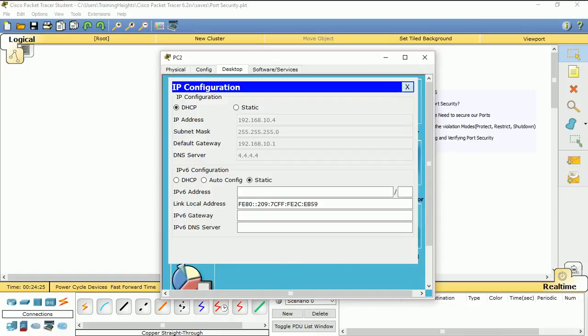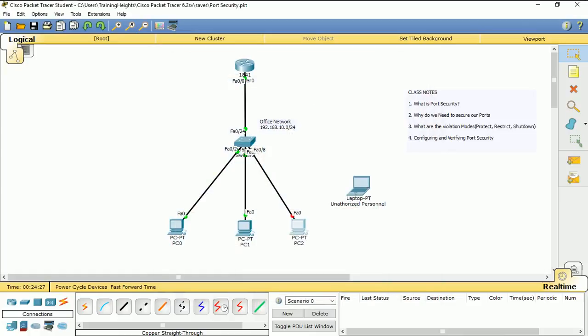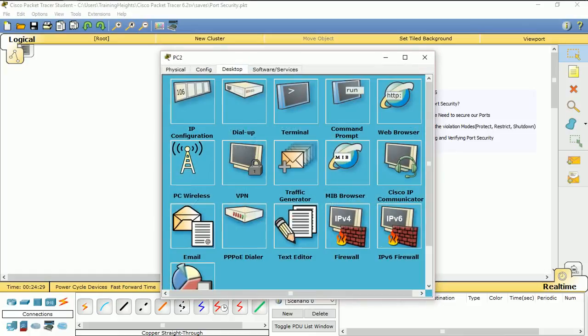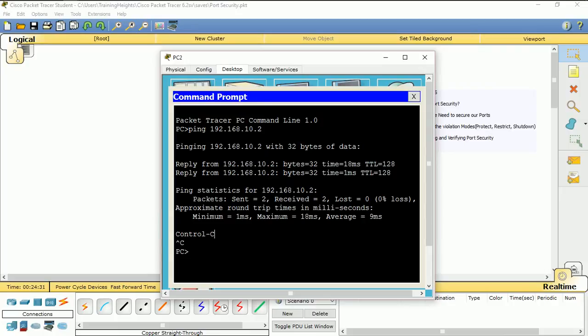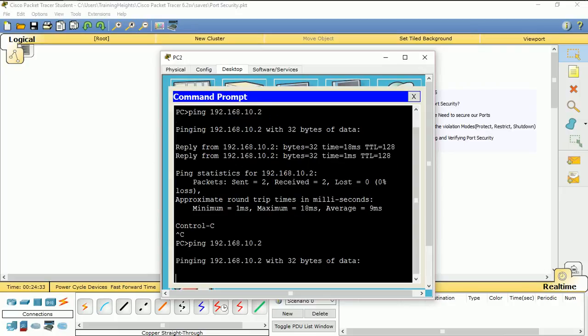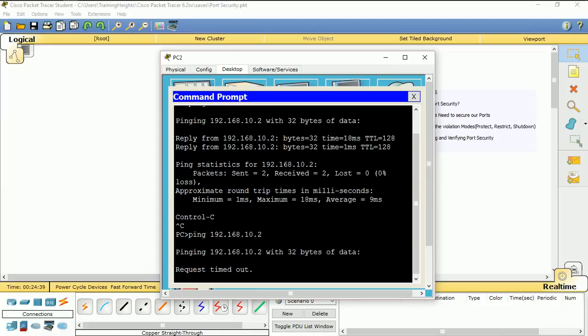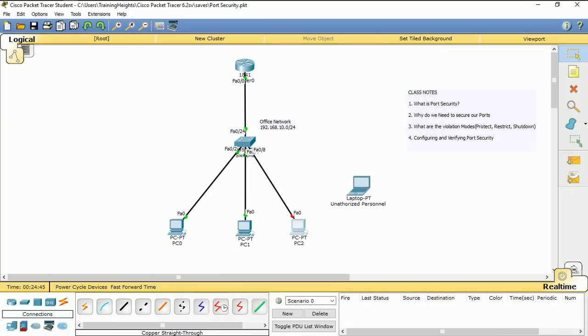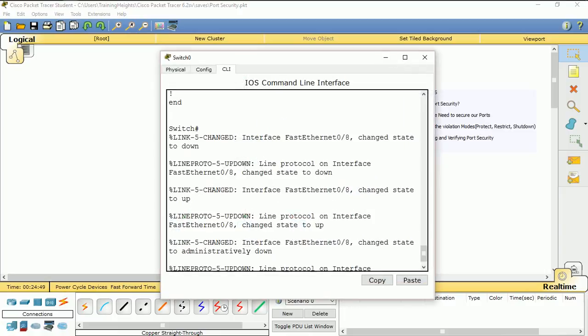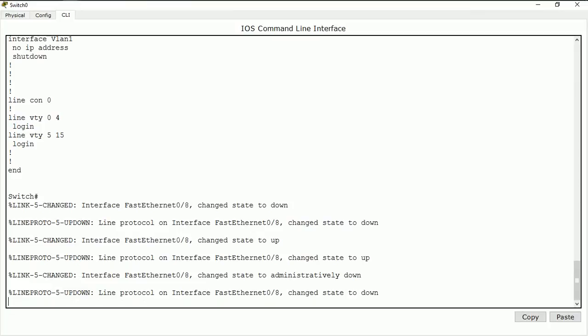Okay, so let me see. We should have a green light now, because it's still trying to capture the particular IP address. That's the reason. But let's see. Still showing red. Okay, because the interface is shut down, I have to go into the interface to ensure that it is up again.